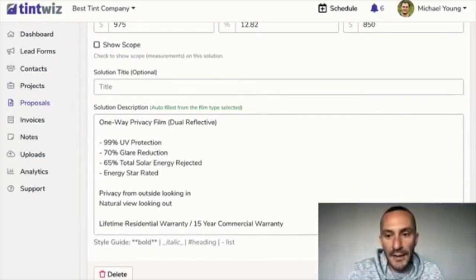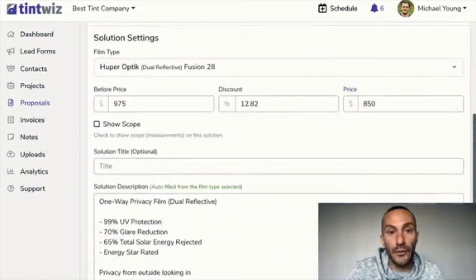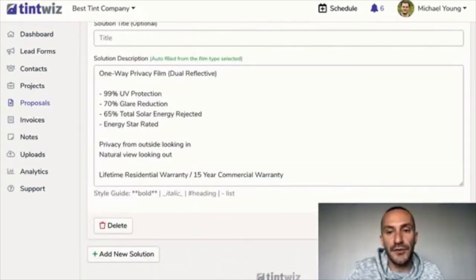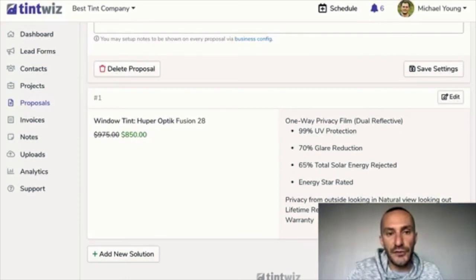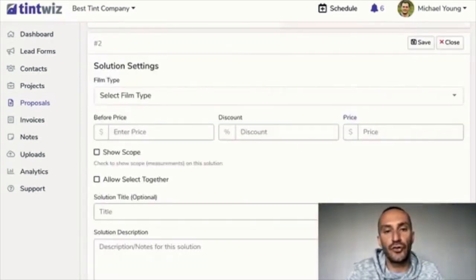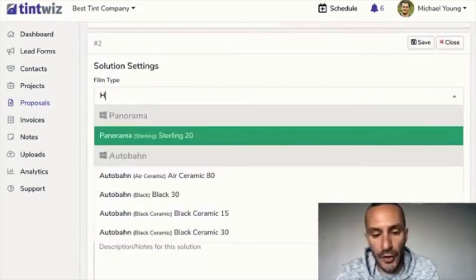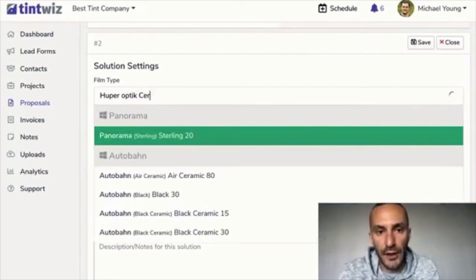So I'm going to hit Save Solution. I'm not going to type a solution title for this one. We'll just go with the information that was automatically populated. So I hit Save Solution. And you can see this is Solution 1. You can see the notes that they're going to see, you can see the price, and you can see the film that's for Solution 1. We're going to add Solution 2. For this one, we're going to offer them Hooper Optic Ceramic 40.